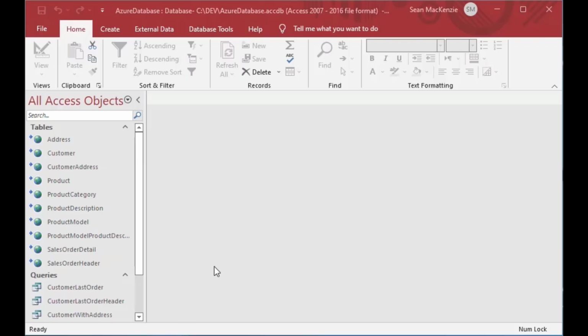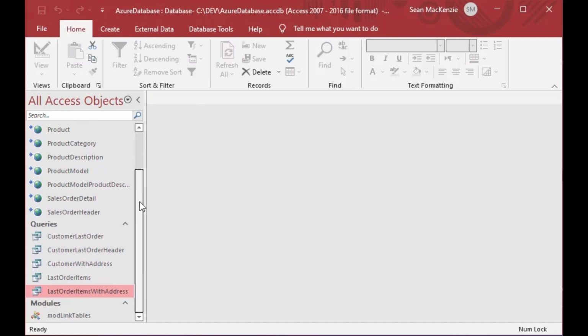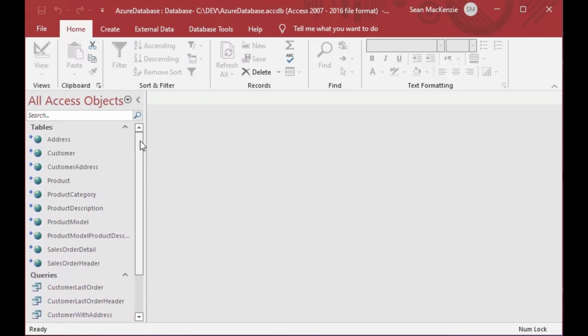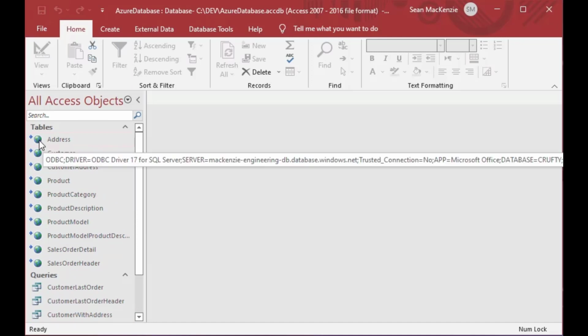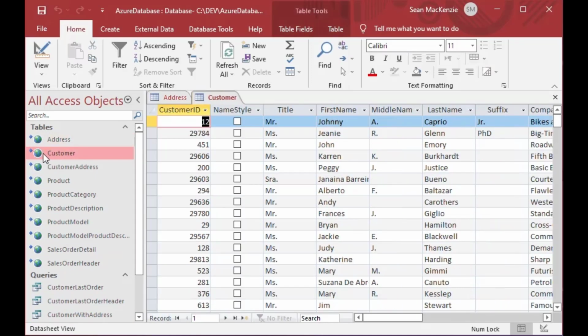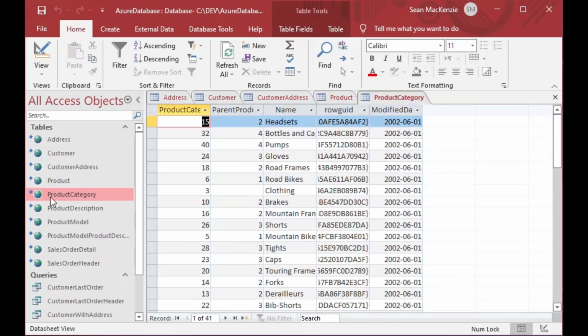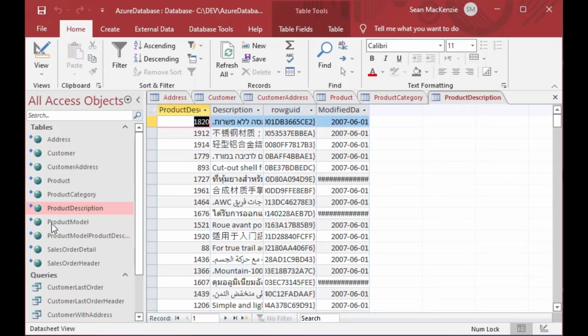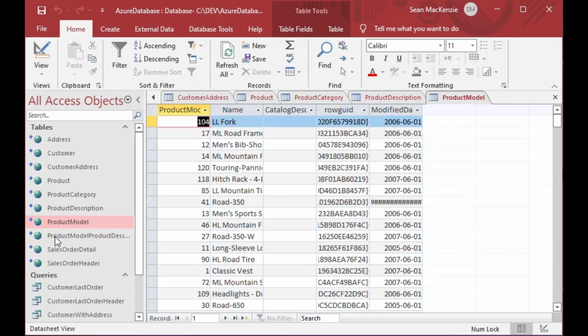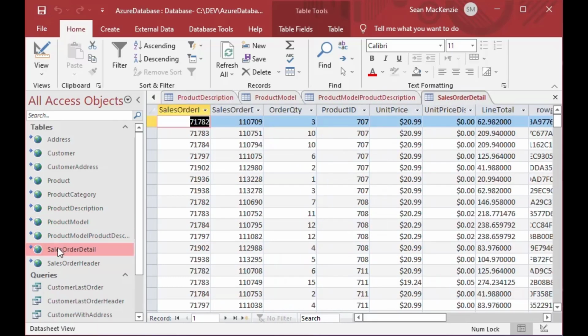And this is the Access database here, which I created. You can see this Azure database that I created, and I'm pretending that this is my Azure-enabled application. I've got all of this dummy data here that is from the AdventureWorks practice database that Microsoft allows us to use, and it has all kinds of products and categories and descriptions and models of things. It's for a sporting goods store, and it has sales order details and sales order headers.